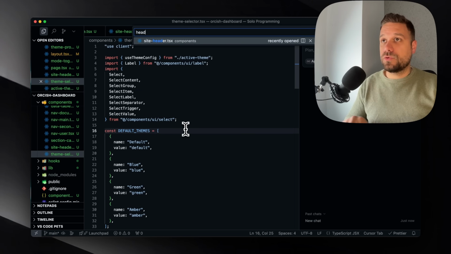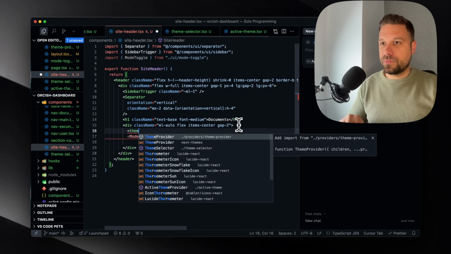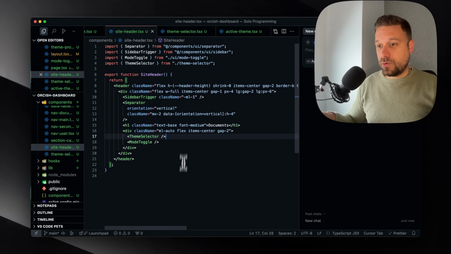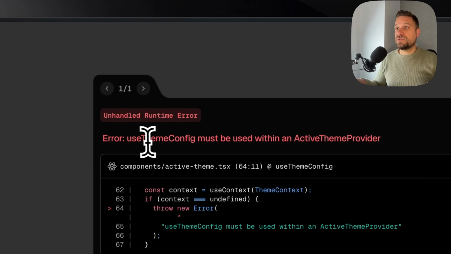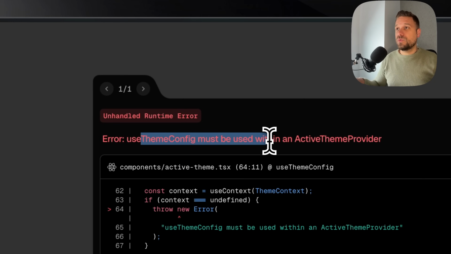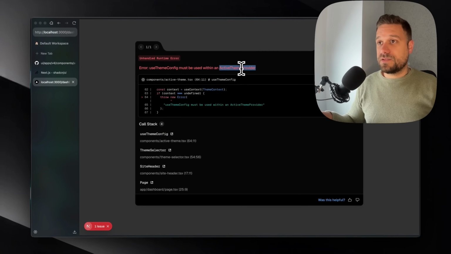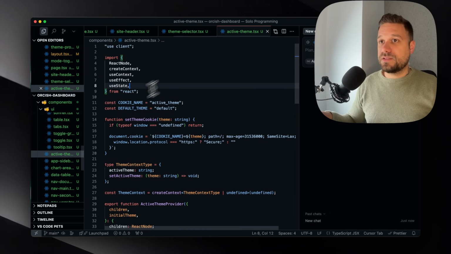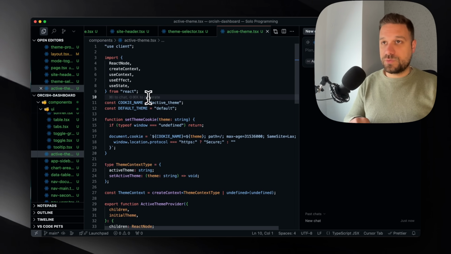We can go again to our site header, and here below our mod toggle, or before that one, we are going to put our theme selector. So let's see what's going to happen. Now we are going to get a warning. Here I'm going to localhost, and we see that use theme config must be used within an active theme provider. So we need to add this active theme provider. That's the other file that we added right here, the active theme. So we need to add this provider also to our layout in order for this one to work.